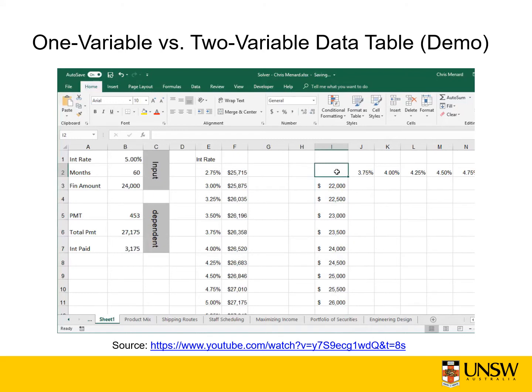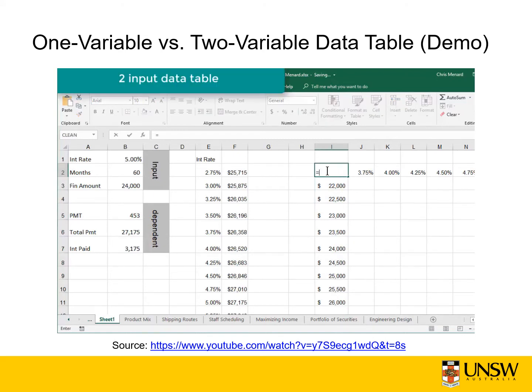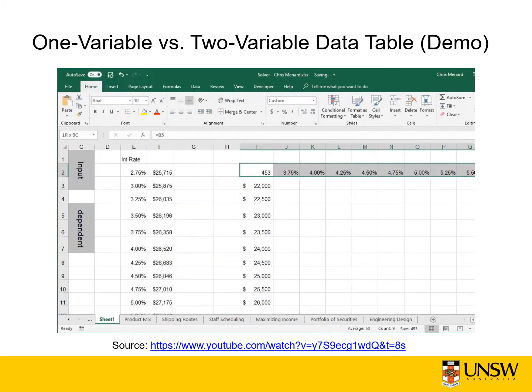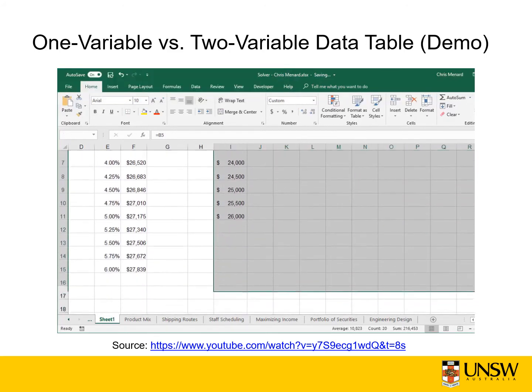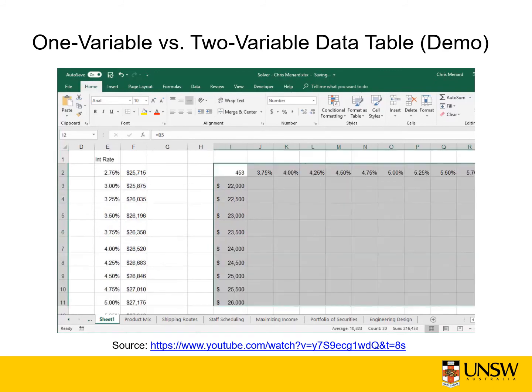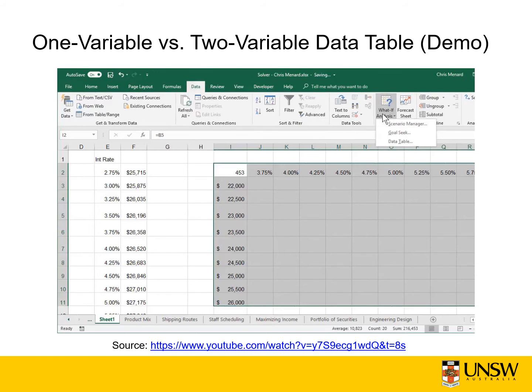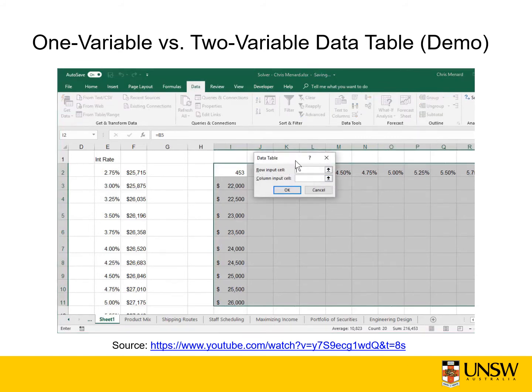I'm going to click in cell I2, equals. I still have to do the 3D reference. So I'm still doing a data table, but I'm not doing a 1 input. I'm going to do a 2. That's why I got interest rates and the finance amount. I want to know what the payment is. Highlight. Perfect. Data, what if analysis, data table. So now I'm going to use both of these boxes.